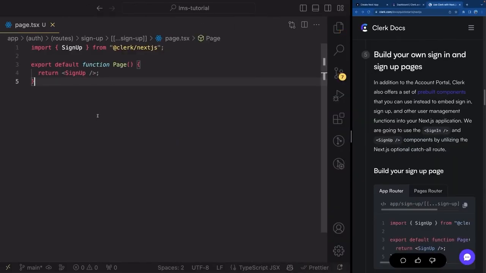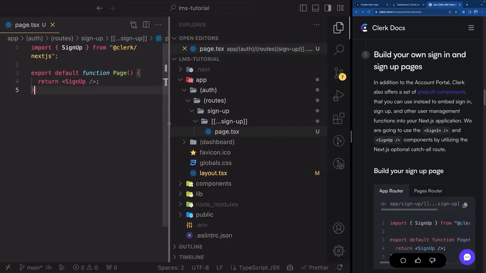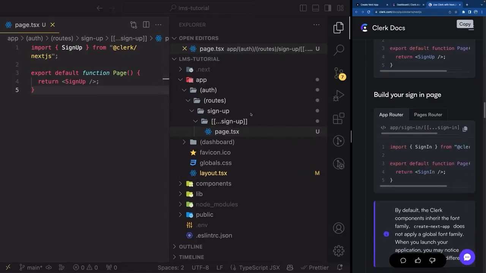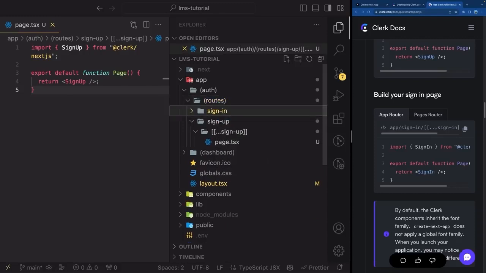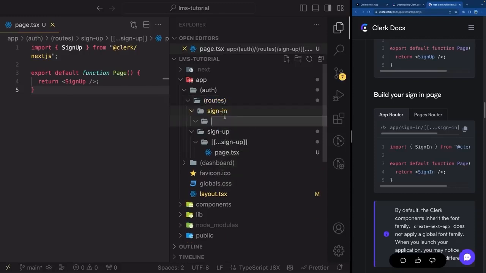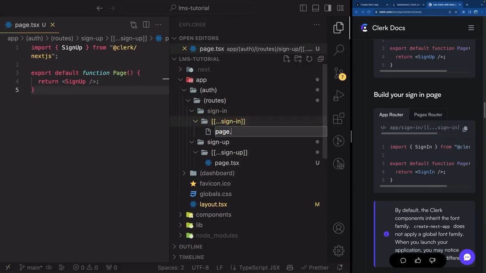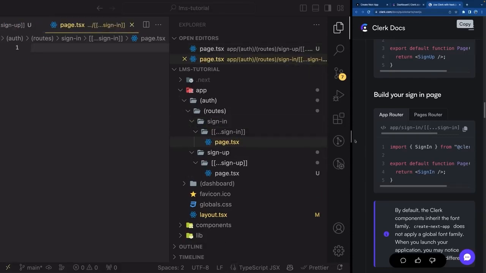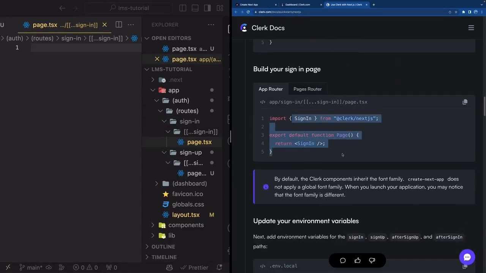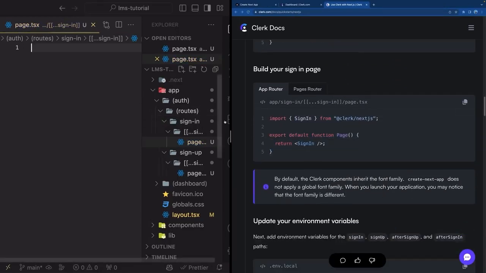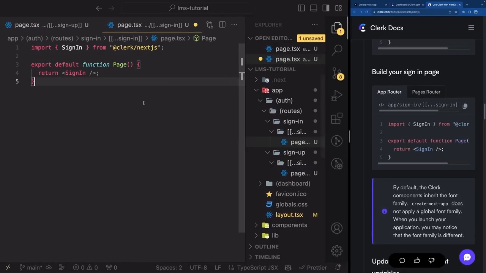So you can just copy this like that and just paste right here. There we go. Great. Now let's do the same thing, but for the sign in page. So it's the very same process. Inside of the routes folder, create a new folder, sign-in like that. Inside of that, create another folder with double square brackets and spread sign-in like that. And inside, create a new file, page.tsx again. And let's go ahead and copy. So make sure you don't copy the same one. So this is for sign up and this one is for sign in. So copy that and paste it in that page.tsx and save the file.